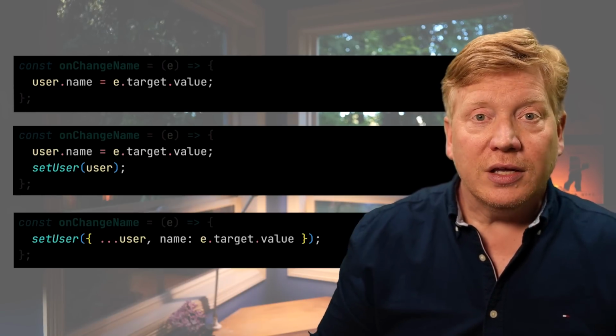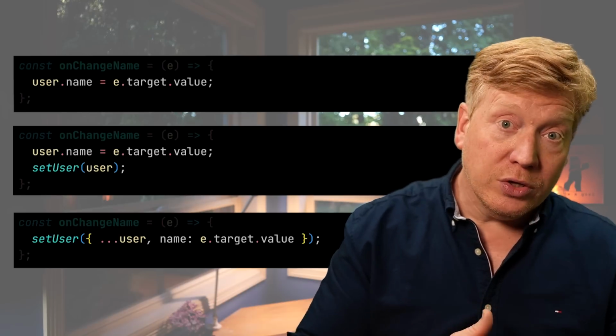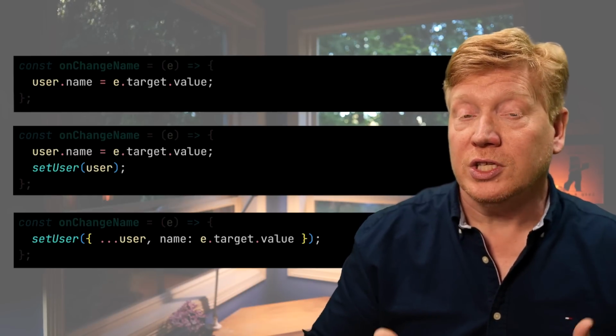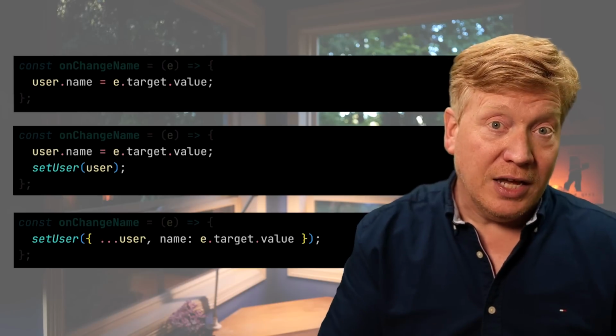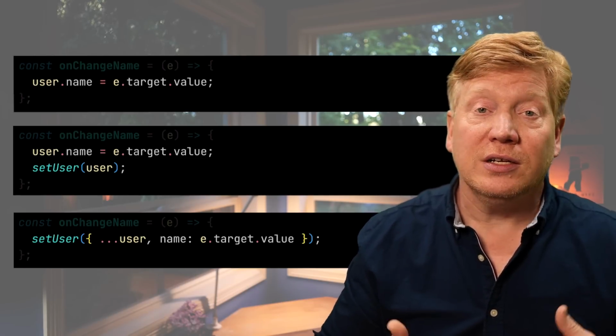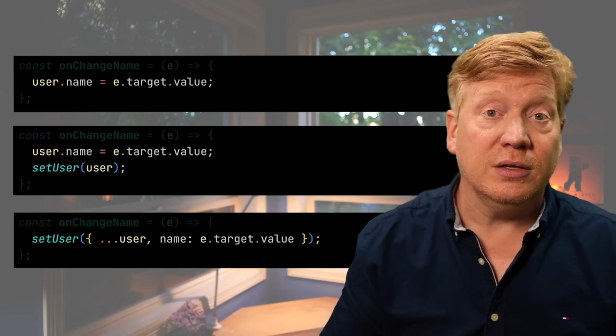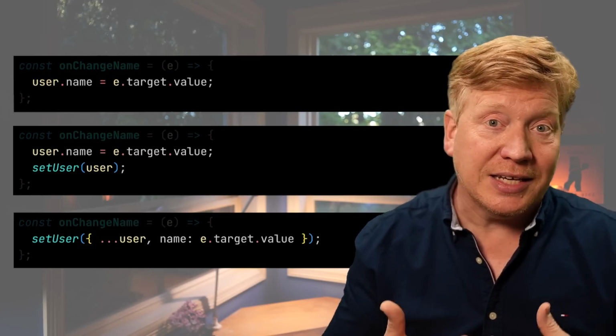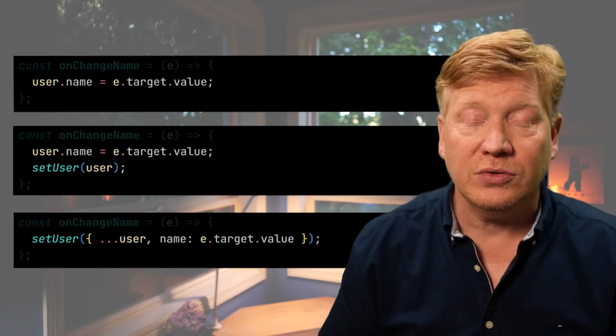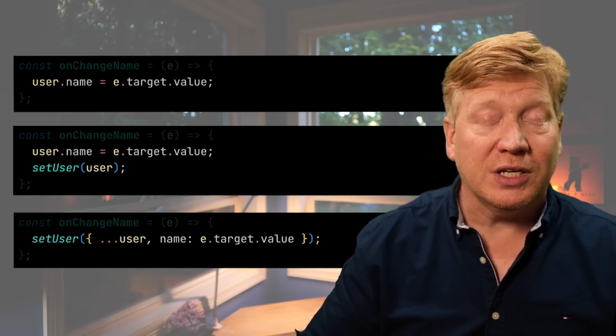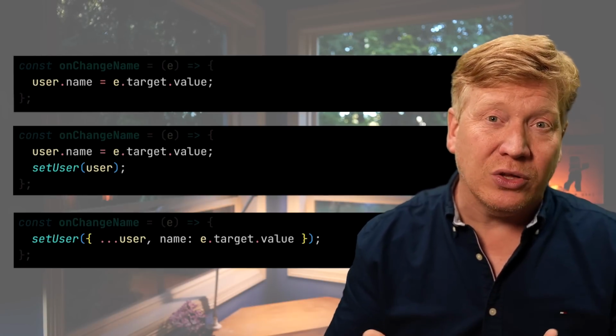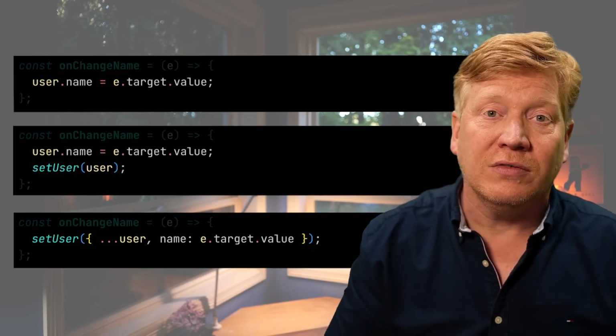Option number three is the reference option. We create a new user using a shallow copy using the spread operator. Then we set the name to the new value, and then we send the new object to the state system, and that indicates that there's been a change. Those are the three basic options that you have when it comes to the developer experience of setting values in these kind of view frameworks. So which one do you think we should use?